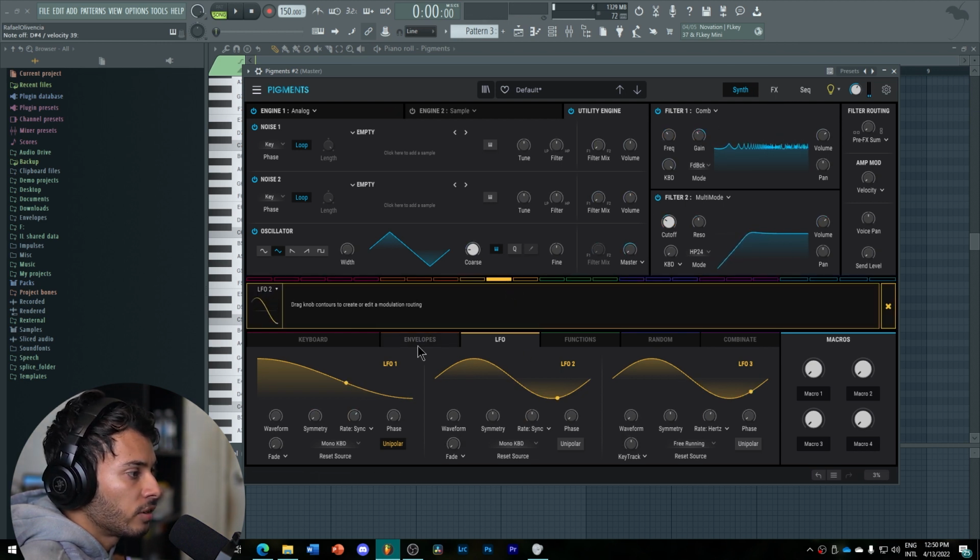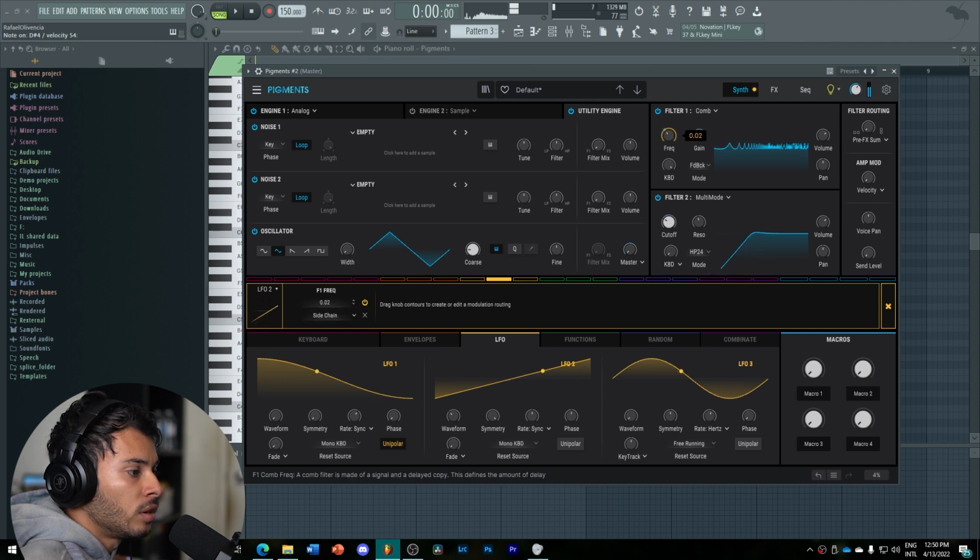I'm going to add a second LFO here, which is going to go up. So I'm going to select this, set it to sort of this shape, adjust the phase so that it goes up. Maybe have it like this. Yeah, that sounds really awesome.